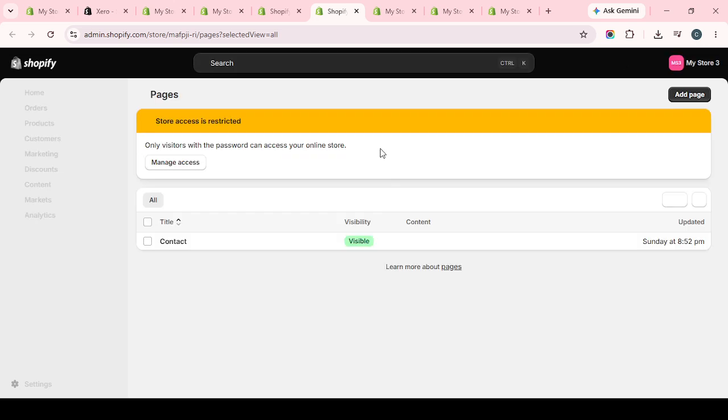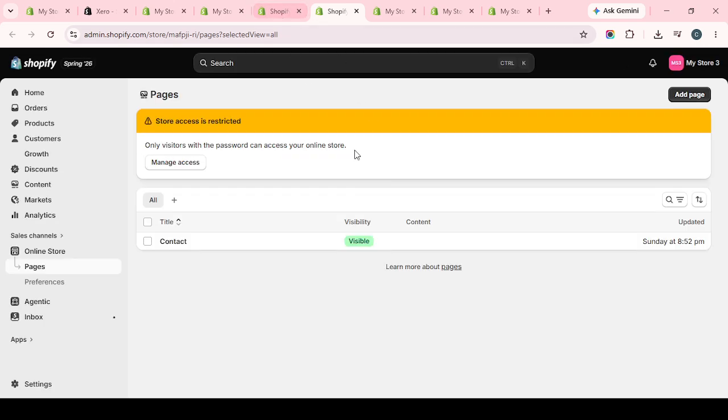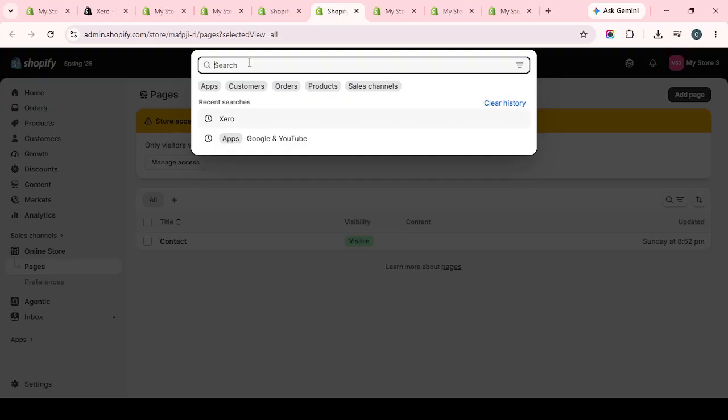Next, go back to your Shopify admin. From the left-hand menu, open Online Store, then click Pages and choose Add Page. This creates a brand new page where your booking calendar will appear. You can give the page a clear title that matches the purpose of the booking experience, so it's easy for visitors to recognize when they land on it.